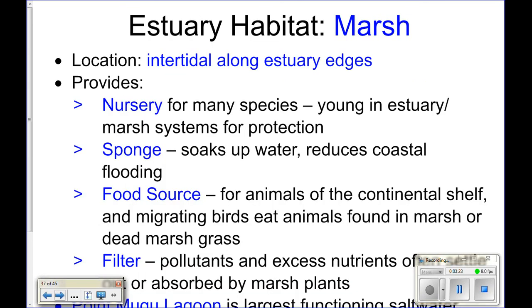Another type of habitat you'll find around estuaries are marshes. We also talked about salt marshes briefly last semester. Remember, salt marshes are made out of like rushes and all sorts of different kinds of plants that can withstand a certain amount of salt. And marshes are intertidal, so they do get covered and uncovered by the tides, and they tend to be around the edges of an estuary.